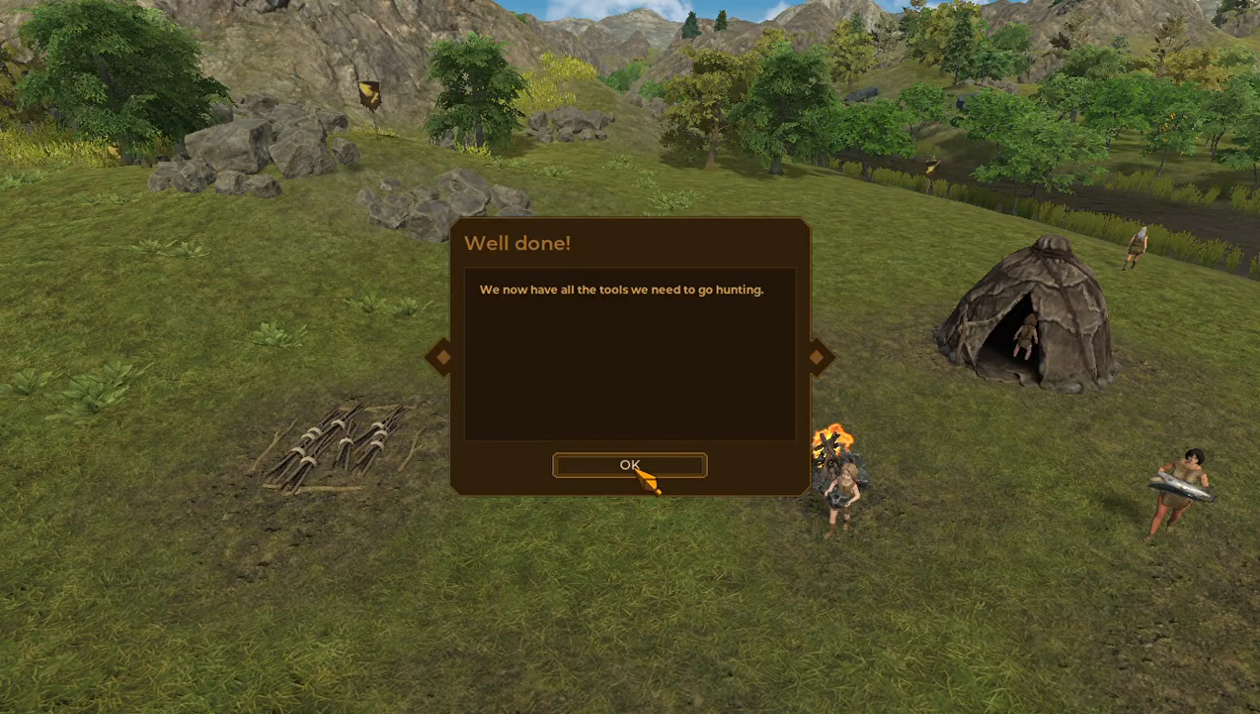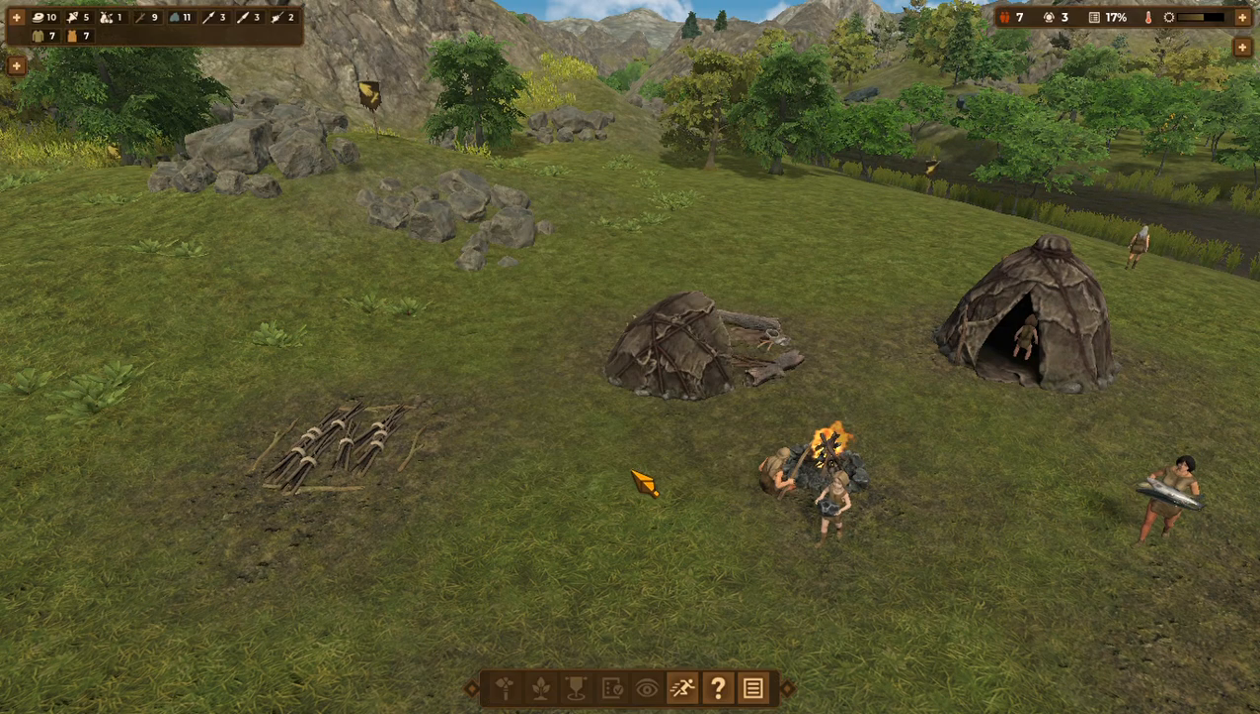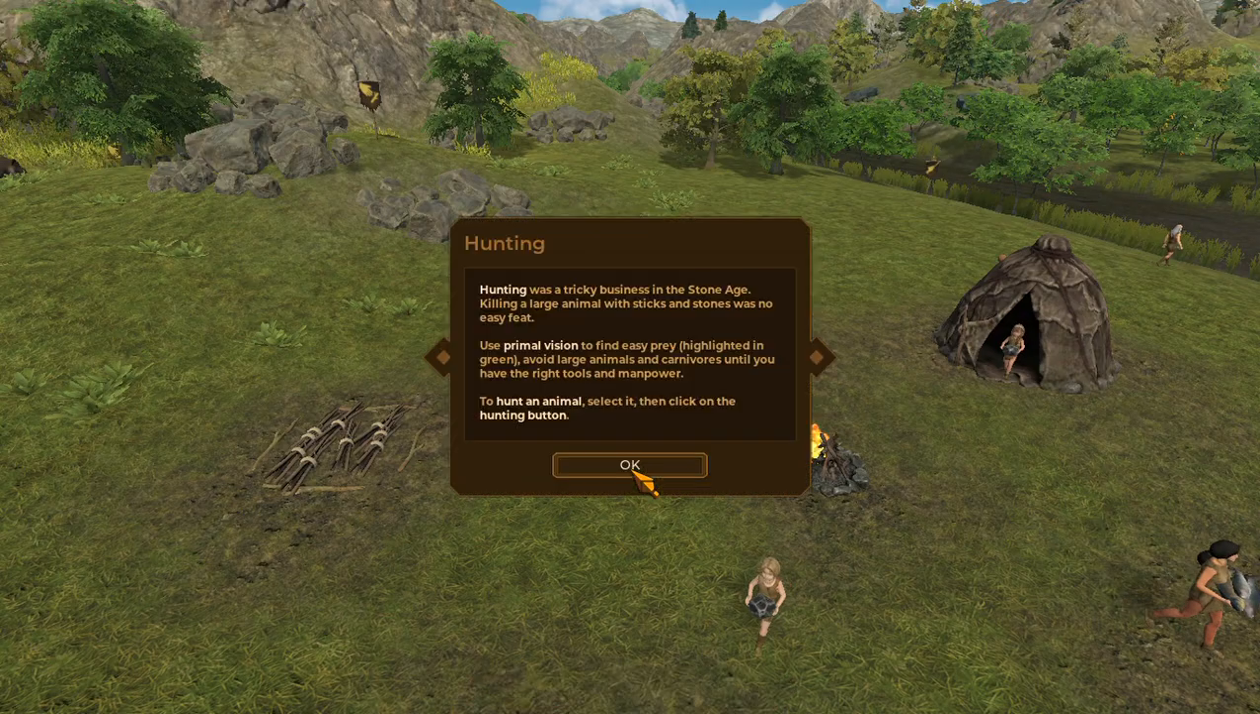Well done! We now have all the tools we need to go hunting. Hunting was a tricky business in the Stone Age. Killing a large animal with sticks and stones was no easy feat. Use primal vision to easily find prey.